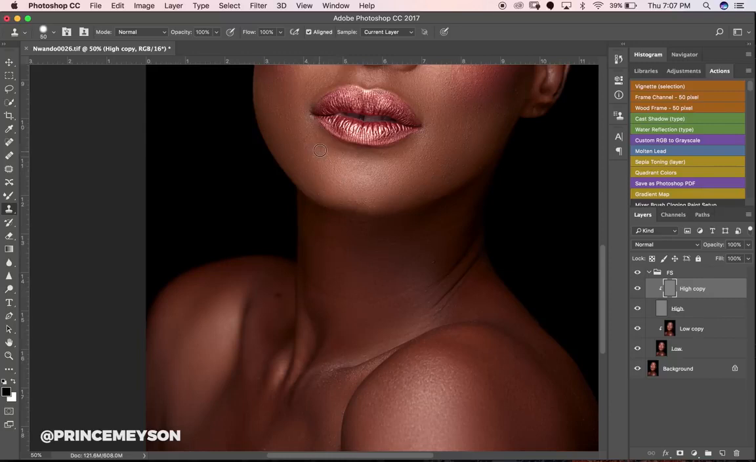So yeah, I hope you guys have learned something today. I'm just going to finish up this image on my own, and we'll move to the next stage, which is going to be the global dodge and burn stage.